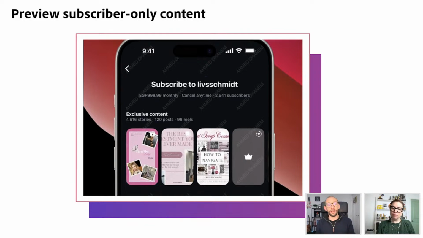For subscriber only content, you can now preview it too. So if you're a creator and you've started to amass a good amount of followers, you obviously can monetize those followers and have a private paid subscription only element to your Instagram, as I'm sure you might already be aware. But now we can give users a better preview. So if they're thinking about becoming a subscriber to your subscriber only content, they can see some snippets of the kind of things that you create, and they can make a more informed decision whether they want to subscribe to you.